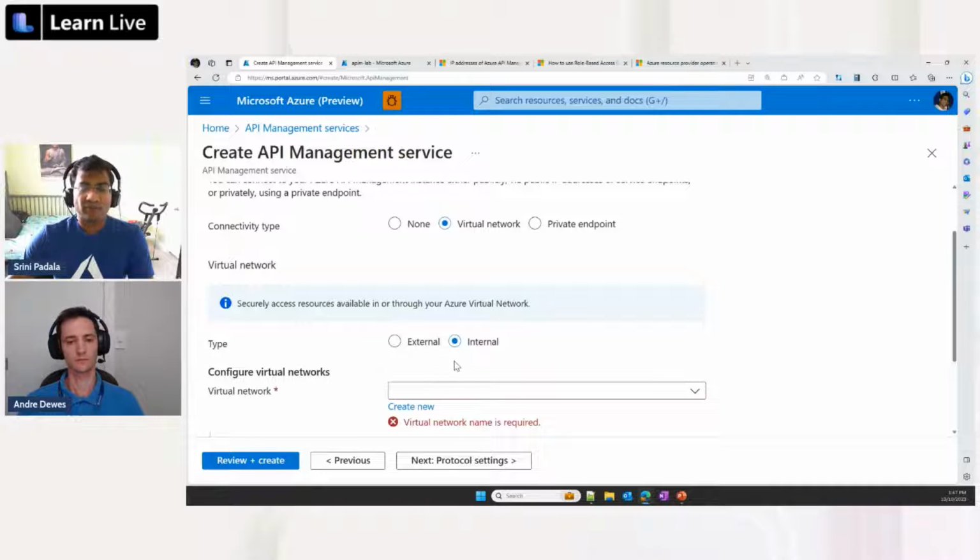The external is a kind of extension to the internal, where it is still injected into the virtual network for all backend communication, but at the same time it is also publicly available from an ingress perspective, right? It has a public ingress there. It takes public traffic, as opposed to an internal only, where it can take only the private traffic alone.